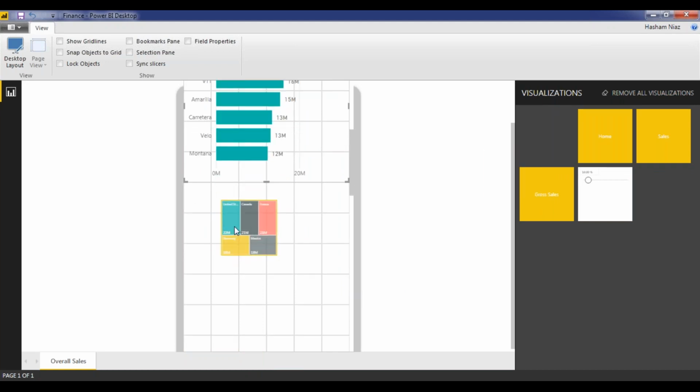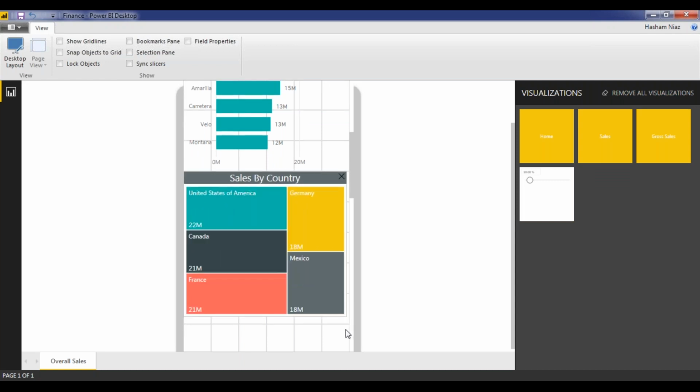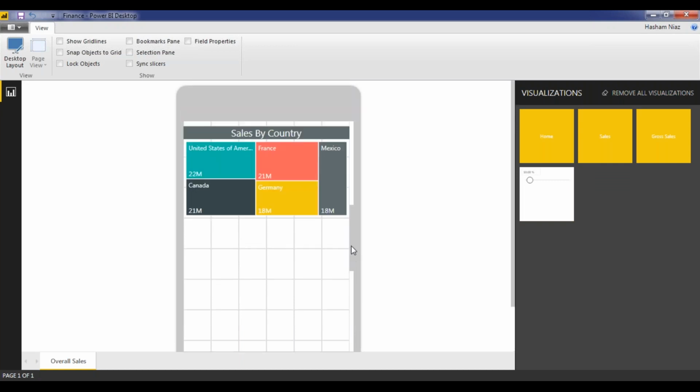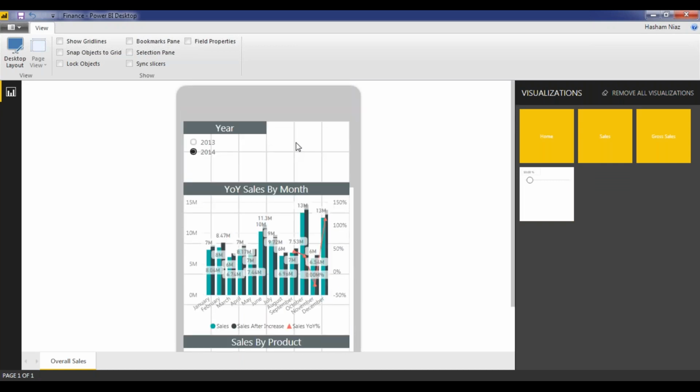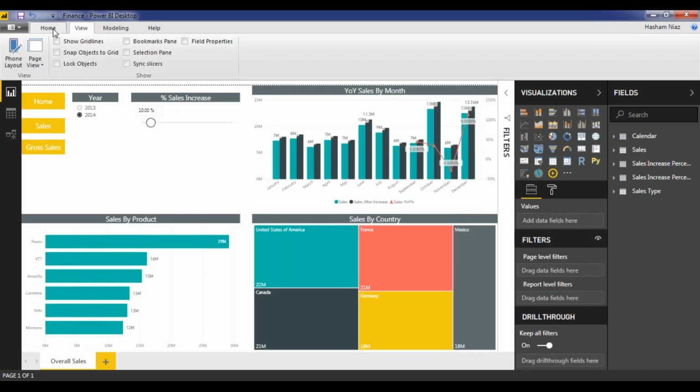You see, I'm not placing those What-if analysis and these bookmarks onto my phone layout, because I don't want my phone layout to be too complex. So I want it to remain simple. So now I go back to the desktop layout. My desktop layout will have everything, and then my phone layout has only a selected part of it.